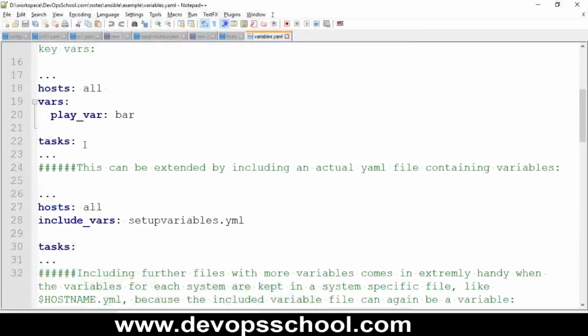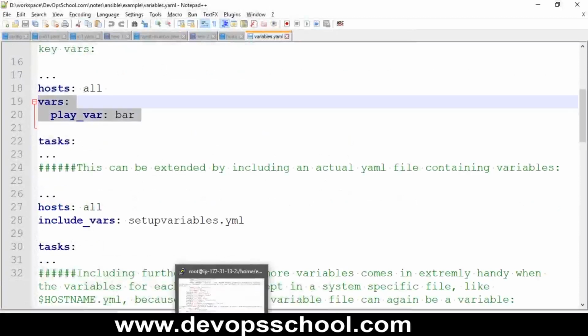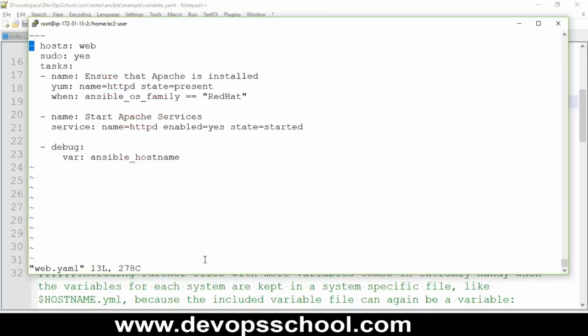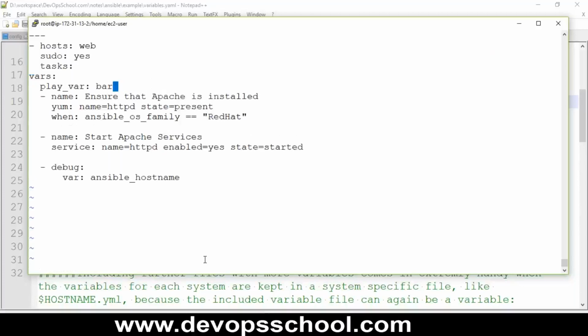This is the best one here. Now, how can you declare the variable in the playbook? You have to go to the playbook.yaml, and inside that you have to introduce the vars. If you look at this, I introduce the vars. YAML is very concerned about this.